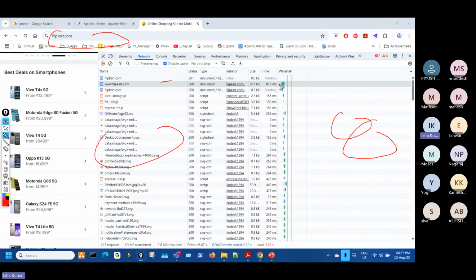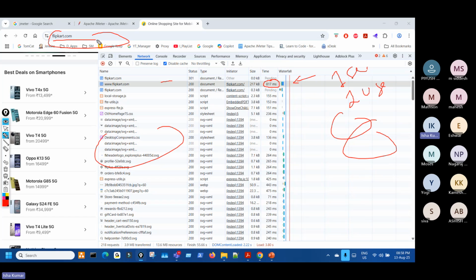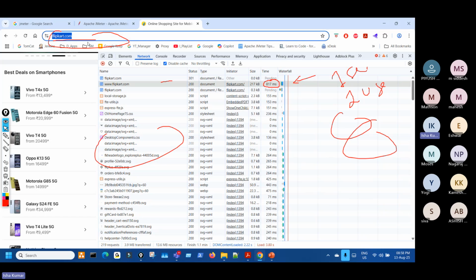This took 817 milliseconds, almost 1 second. So this is for one user, right? Now the same 100 users sending www.flipkart.com. What is the response? 1,000 users doing that. What is the response? So that's why we have to understand the request, because a real user sends this. Now we have to make the tool also do that, because we cannot bring real users. The tool has to do it. So, simulation.